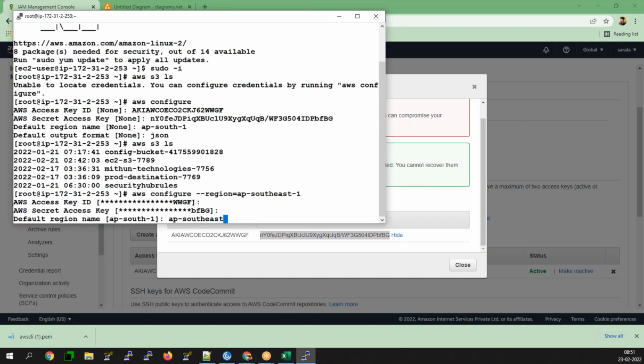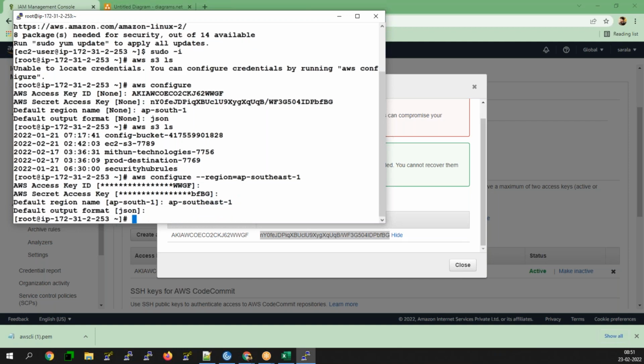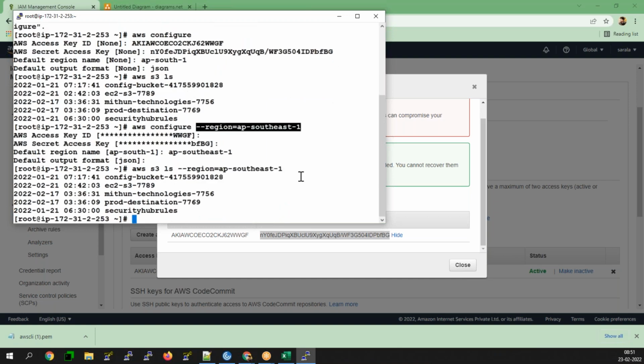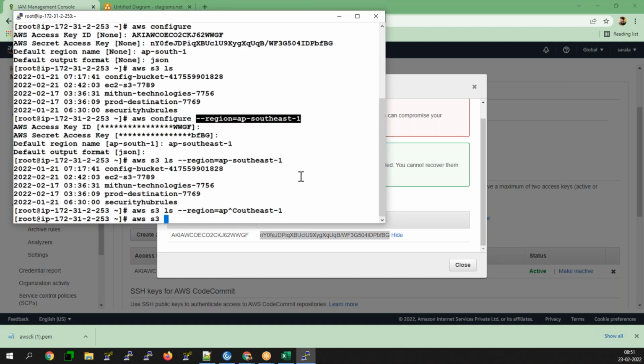In the JSON format. Now you can call aws s3 with region equal to Southeast. Like that you can call the specific regions here. Or else you can also configure profiles. If you want to configure a dev profile, you can use profile equal to development.